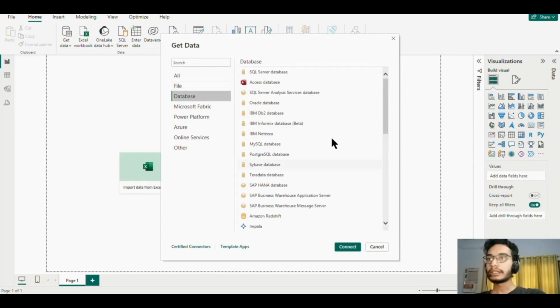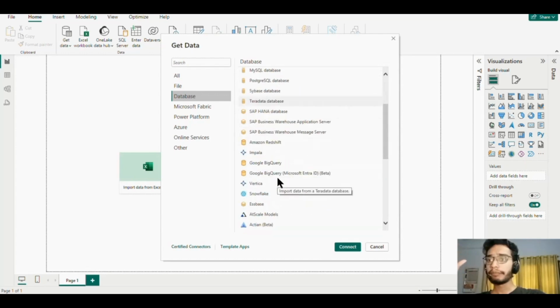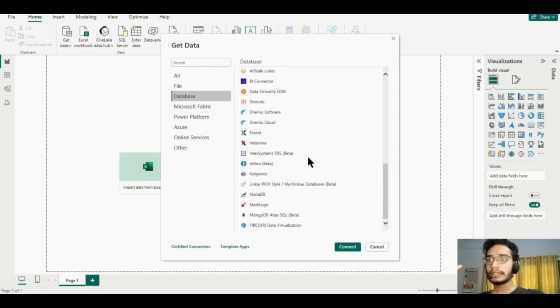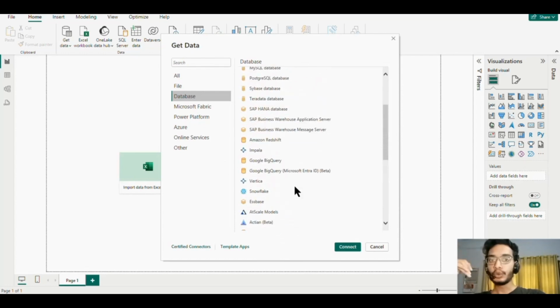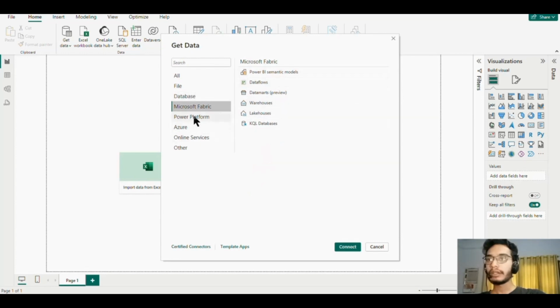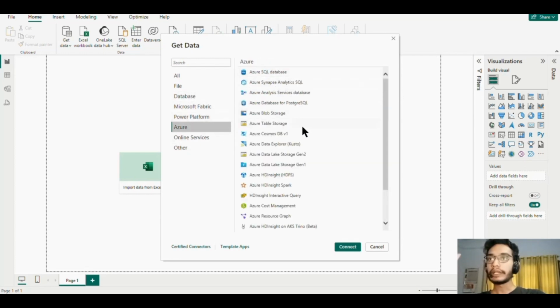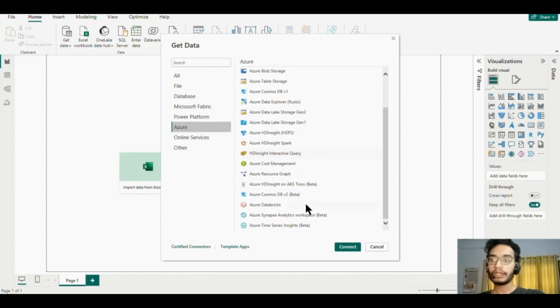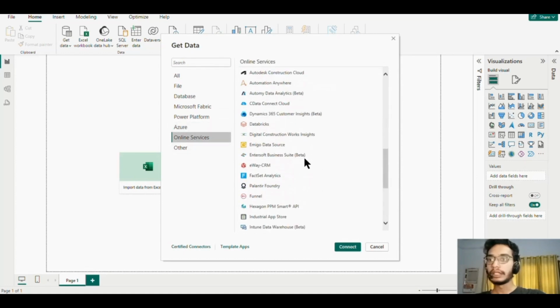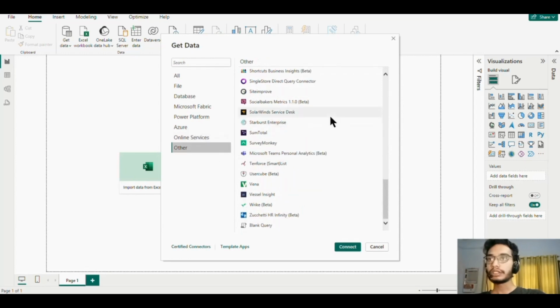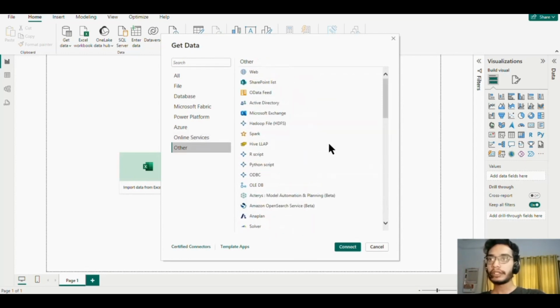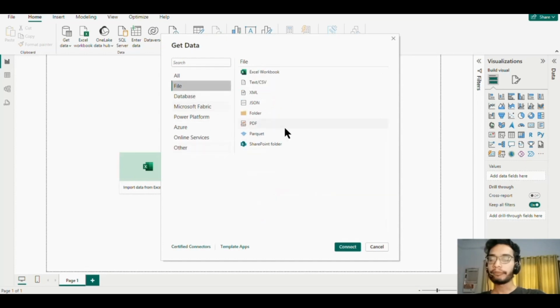Now if I tell you about the databases, there is SQL Server, Oracle, IBM, MySQL, PostgreSQL; all these kinds of things you can easily connect. And MariaDB, MongoDB, any kind of database that you use, you can import into Power BI. There is also Microsoft Fabric, Power Platform, and Azure; you can connect the Azure database with your Power BI, and online services. So there are a bunch of options, right? You can easily figure out what you can use for your project.